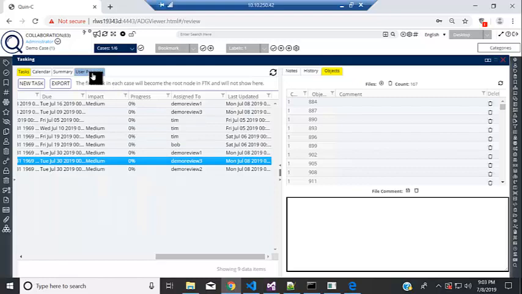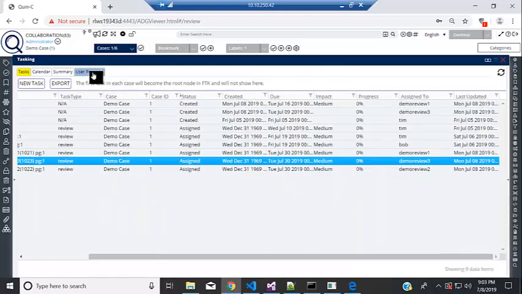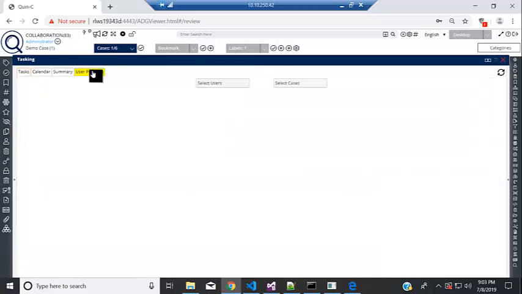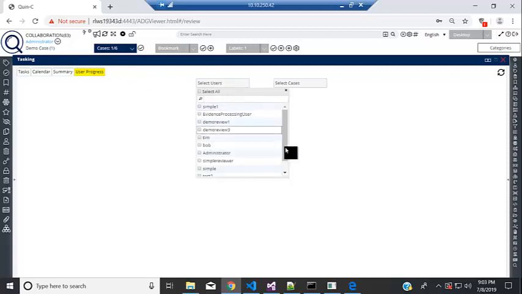Let's talk about user progress. First of all, let's close this. We don't need this anymore. You can see you can generate summary reports too, a good way to visually look at what documents have been assigned out. But again, there are videos on all this stuff. So let's just look at user progress.